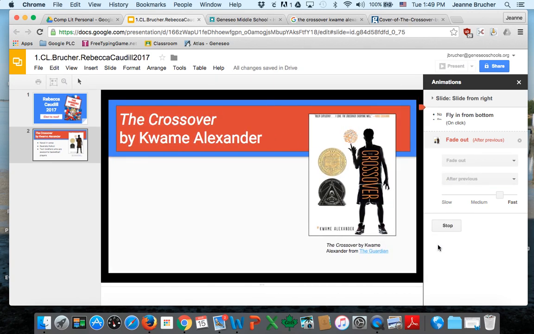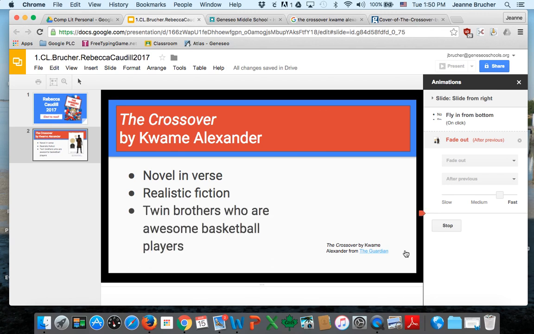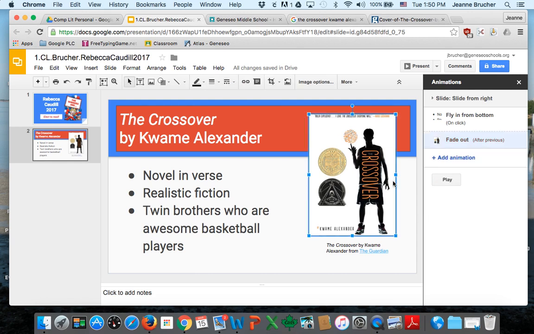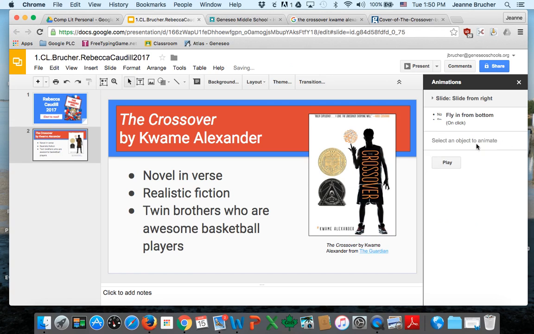Slide from the right is the transition. I click to get main idea number 1, click for main idea number 2, click for main idea number 3, and then the book automatically disappears. Oh, I do not like that. So I'm going to click on that animation where it says fade out, and I'm going to delete that. I'd rather have the book stay on there.